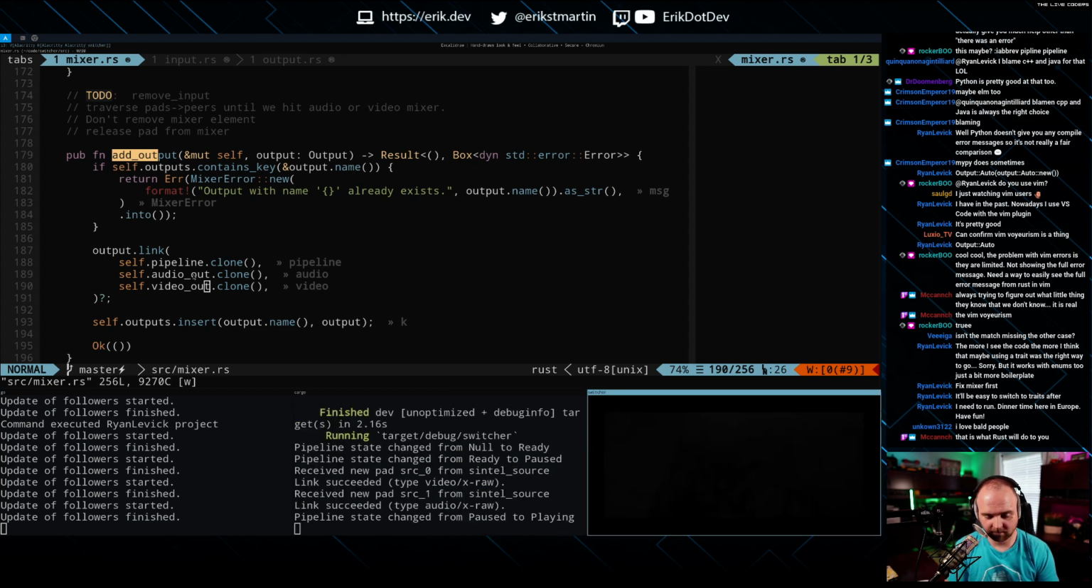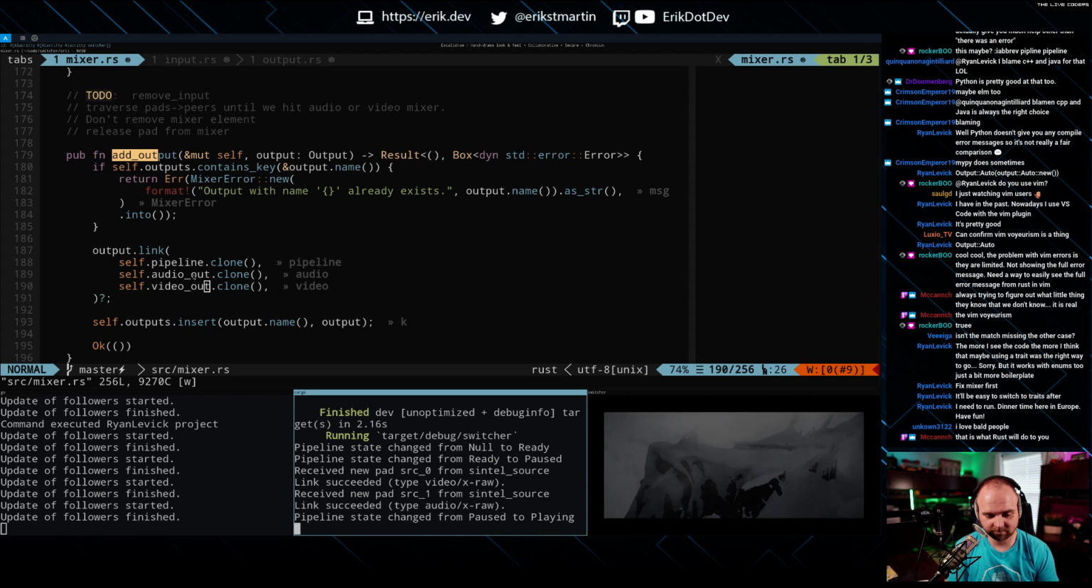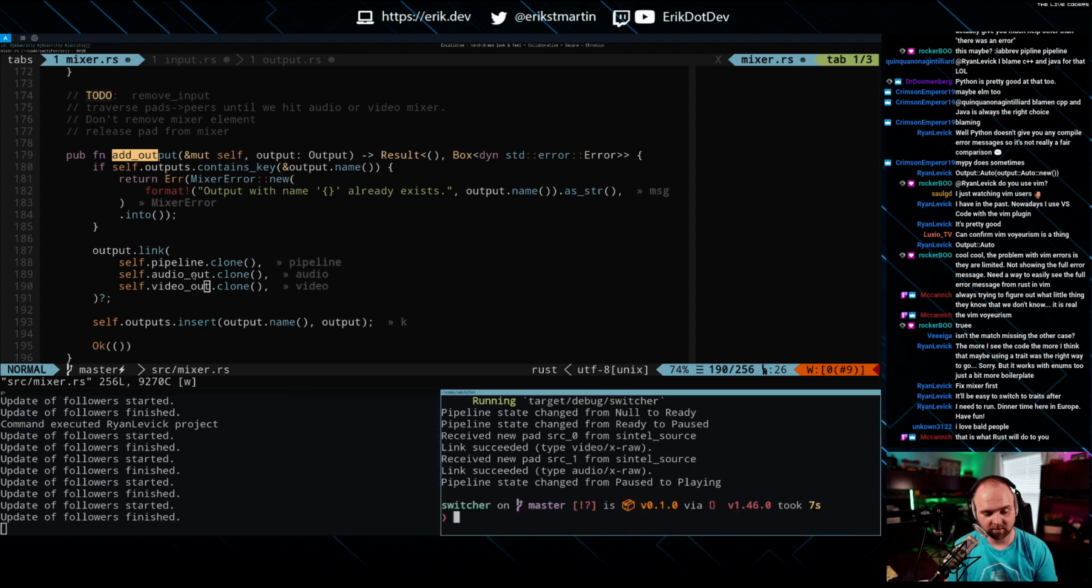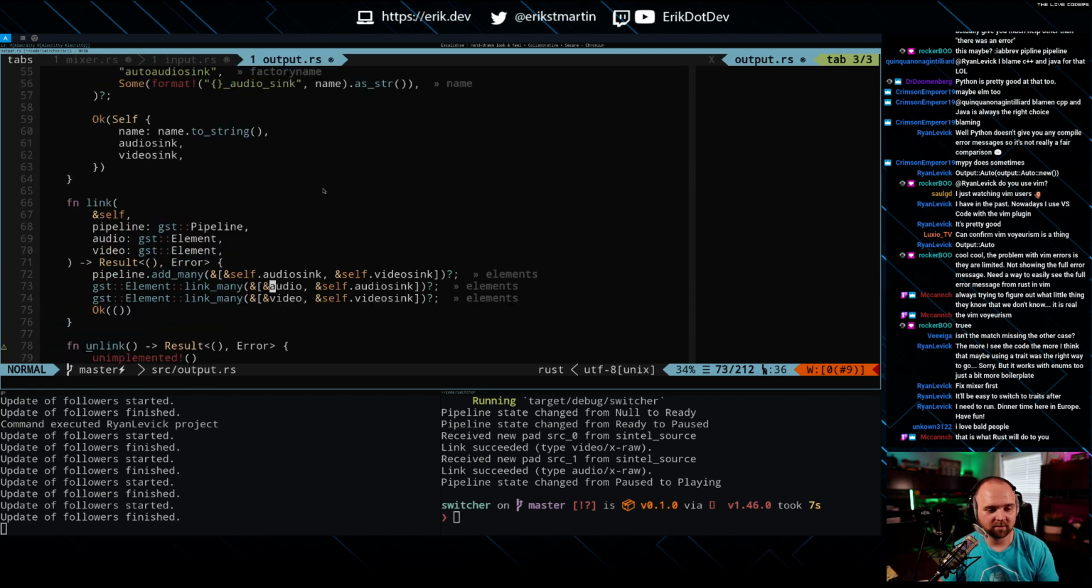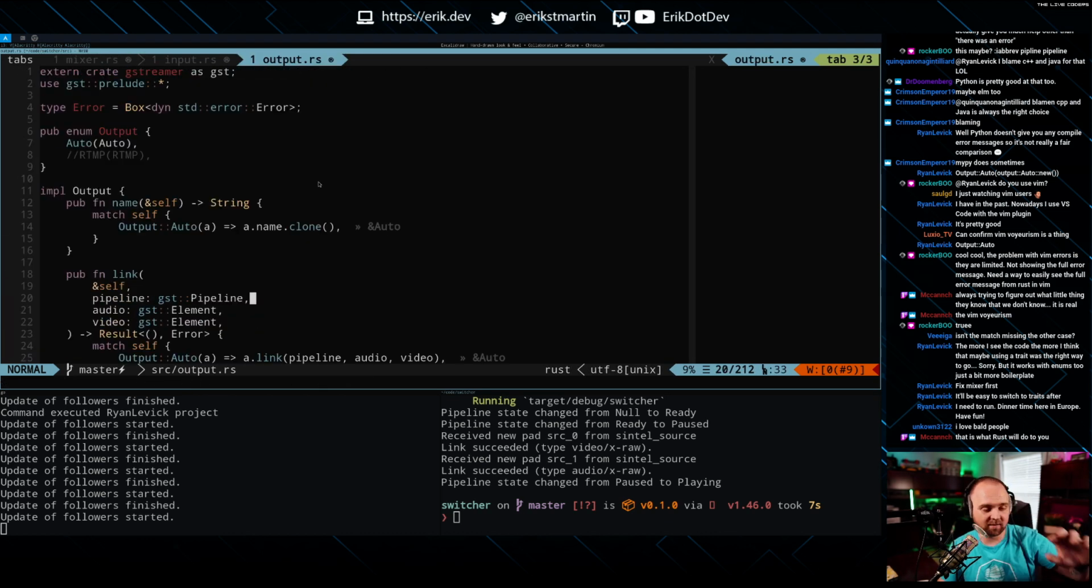There we go. Okay. So now we haven't implemented our RTMP one yet. So let's go ahead and fix this first, and let's convert this to a trait. I know nothing about implementing traits, so we're going to learn this one together.